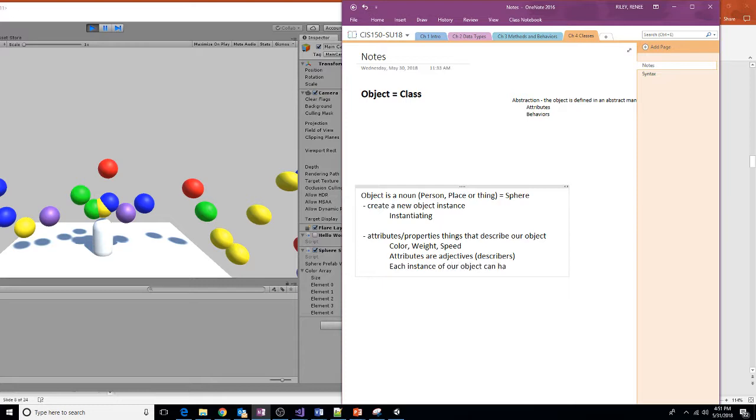And each instance of our class can have different settings. So in our example, we can have a sphere that has a color of purple. We can have a sphere that has a color of blue. We can have a sphere that has a color of red. Each of those has a color attribute. The attribute is just set to a different value. So object-oriented programming makes working with these objects really simple once we get things all set up, because we can just work with the different attributes.